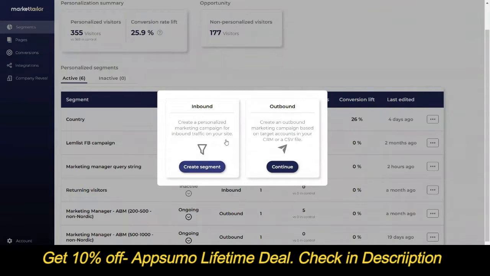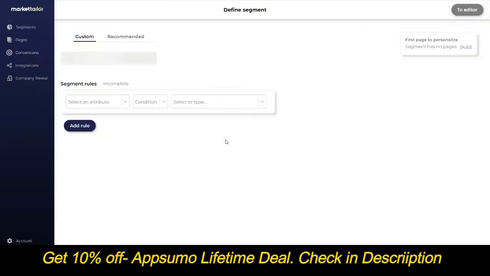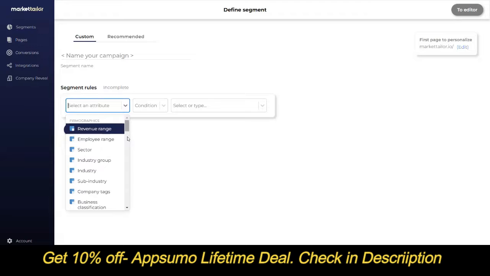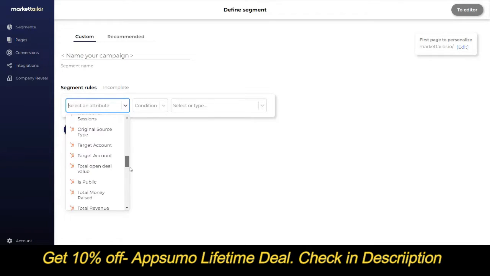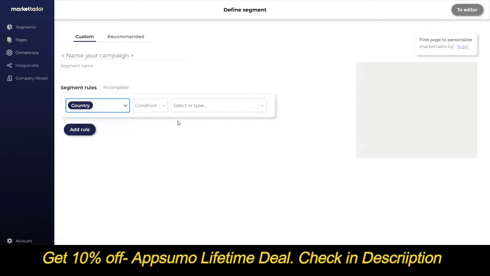In Markettailor, you can create inbound and outbound segments for personalizations. Let me create an inbound personalization first. You can use any kind of firmographic data if you have enabled company data integrations such as Clearbit or Kickfire. You can pull any data from your existing CRM integrations such as HubSpot or Salesforce, but let me just use geolocation selectors for now, such as country personalization.